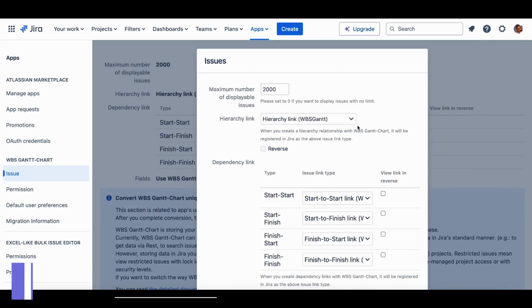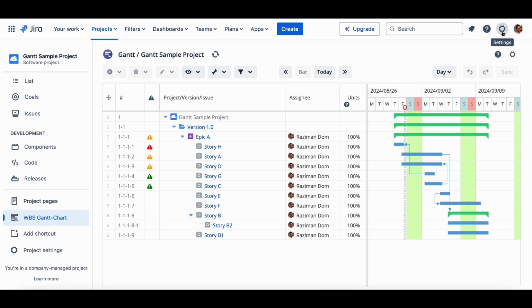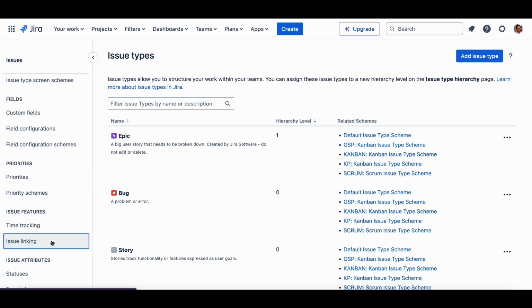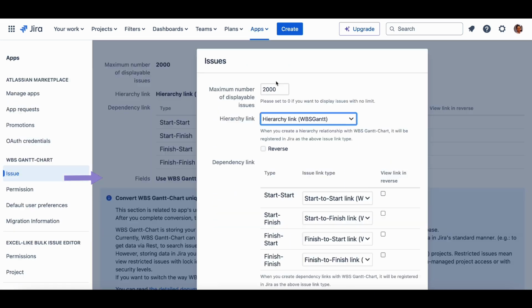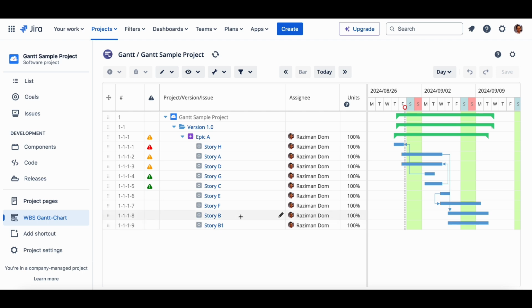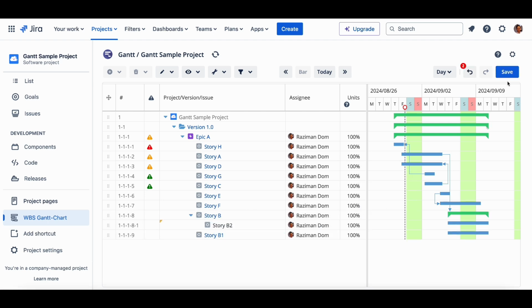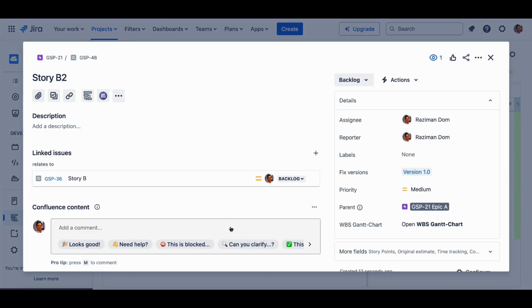Hierarchy link configuration. By default, the Gantt uses a pre-configured issue link. You can view these issue links on your issue linking global configuration. In this example, we will change the issue link to relates. I will create a new issue under story B called story B2. By right, the story B2 should have a relationship with story B. As you can see, the link has now changed to the updated hierarchy link.